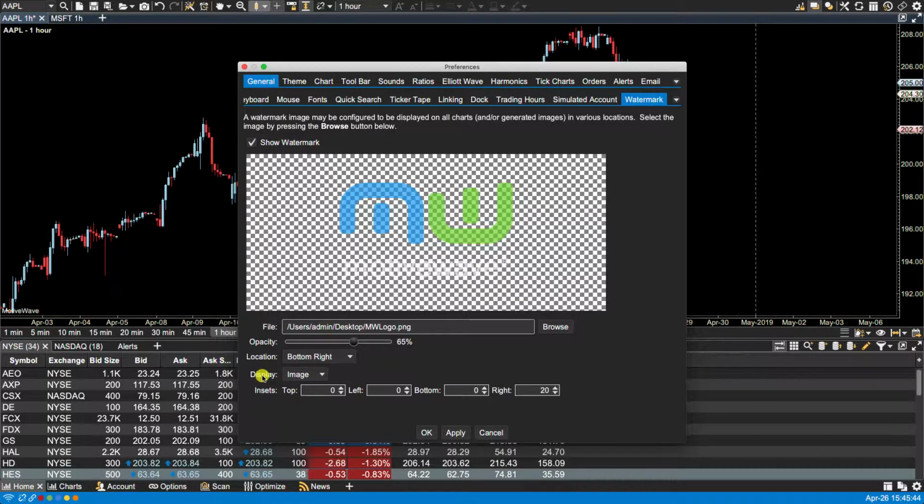And now under Display, we have two choices. We have either Image or All. If we just select Image, then it will not show on the platform, but will only show in the images where we take snapshots via this camera icon here. If we select All, then it will become available across both the platform in the charting area as well as the image. So I'm going to select All here. Let's click Apply. And now you can see it here in the bottom right-hand corner.